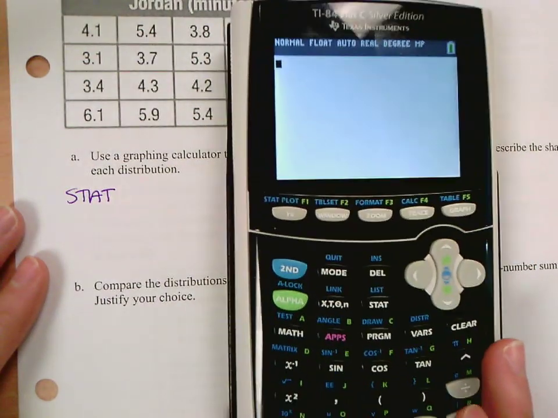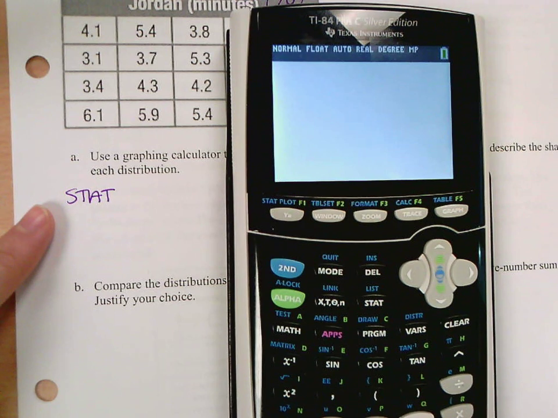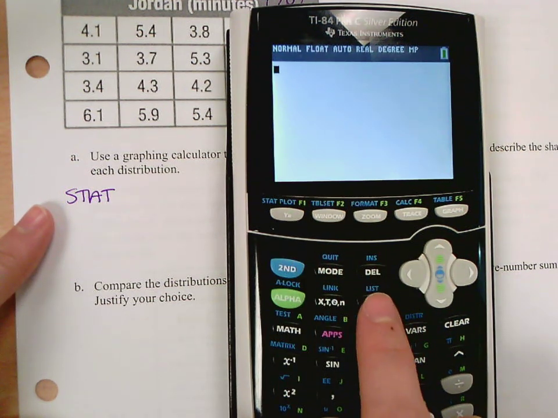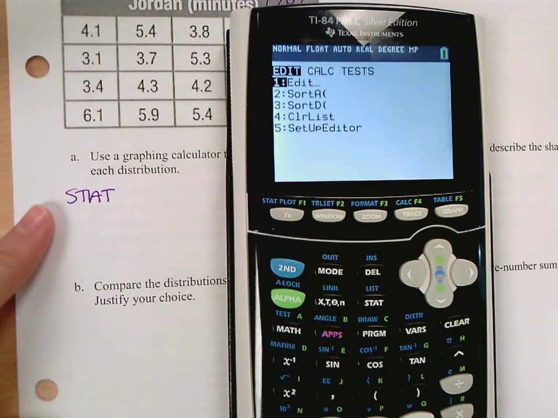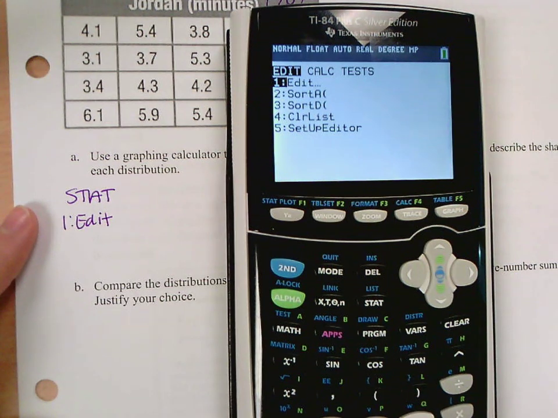So if you turn it on, if anything's still on your screen from people using these yesterday, you can just press clear to get rid of it. It's not going to affect anything. But the Stat key again is the third column, second row. So if you hit Stat, you should get this menu. We want option 1 to edit our lists so that we can enter data into them.